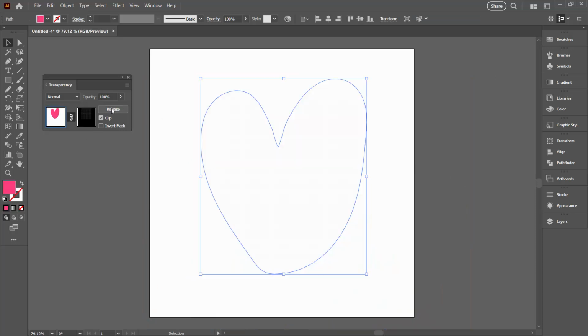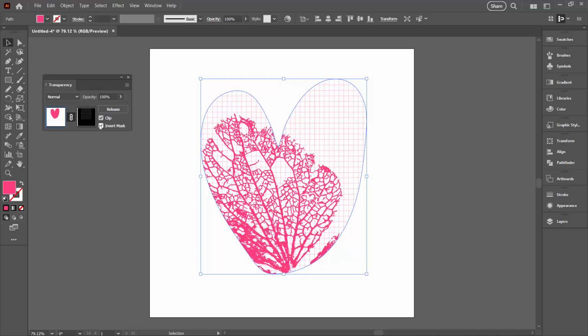So I'm just going to click on make mask, and at this stage it looks like it's been spectacularly unsuccessful, but there's two little check boxes here, and you can just play around with those. So if we invert the mask, you'll see that we've lost the pink of the flower, but the textures have been colored pink.